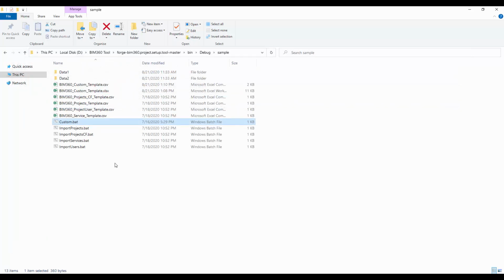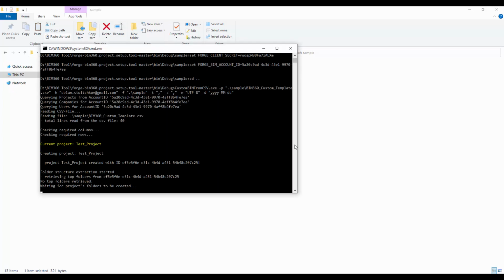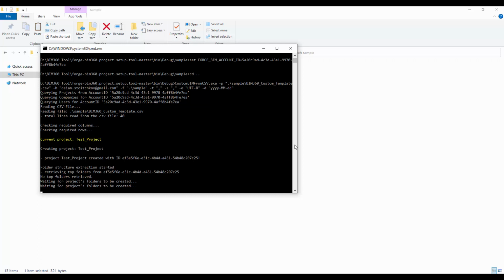After you've done this, the next step is to run the program, but be sure before running it that the CSV file is closed and is not open in Excel or any other program. So just double click on the custom batch file, and now you can follow what is happening in the command prompt. Yellow text is something important to read, and red text is an error after which the program will stop. Now I will speed up until the program has finished.